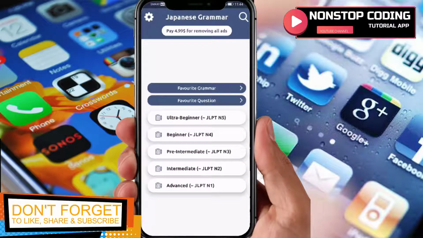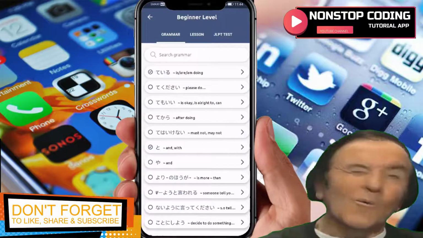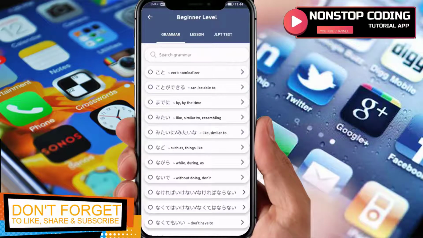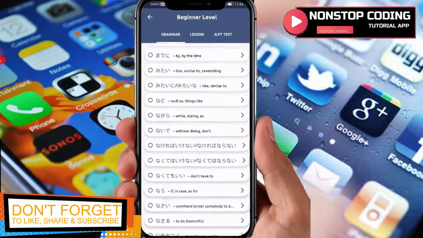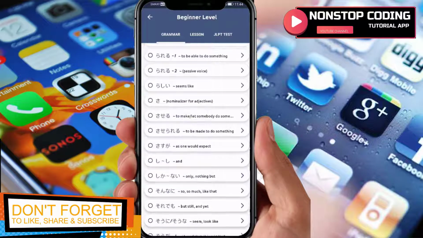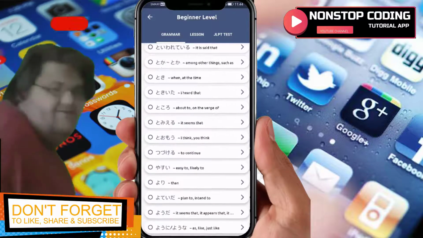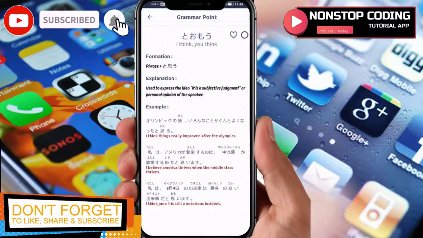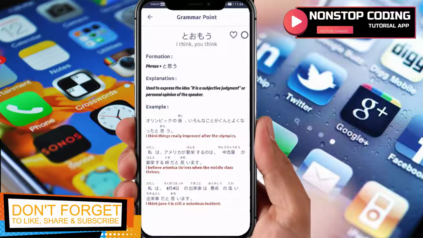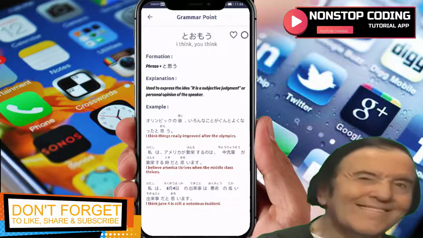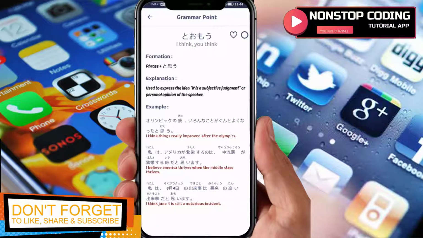Then once you've completed the ultra beginner, you can proceed to the beginner, which is the JLPT N4. So you just have to scroll down and read all of this. You have to actually memorize and apply it. Let's say, for example, this one: to omo, I think, you think, that's the equivalent in English. And then the explanation: used to express the idea. It is a subjective judgment or personal opinion of the speaker. And then examples below, so use it in a sentence.